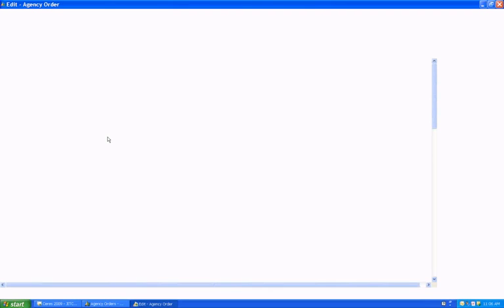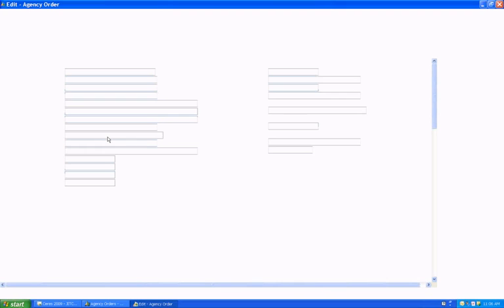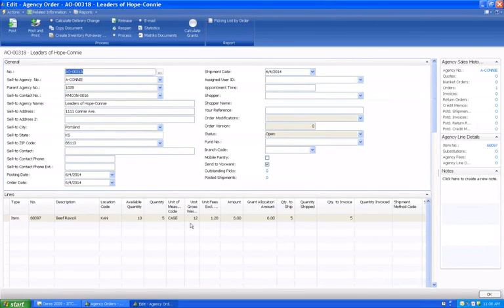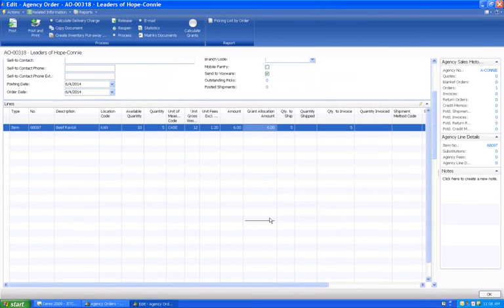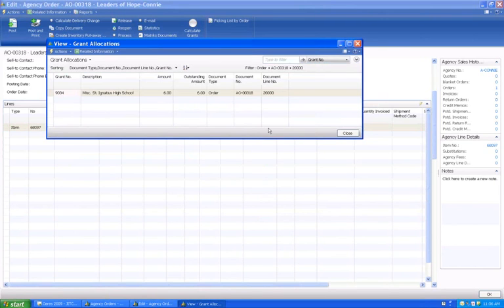And you can see the line that's already on the order once it comes up here that has a grant allocation amount of $6. And this is the amount that we saw on the reports that we reviewed. If you drill up on this amount, it shows you the line and what grant was used to fund that grant allocation. So if you have multiple grants that are being applied, if you drill up on the dollar amount, it will show you all of the grants that were used to create that grant allocation amount.